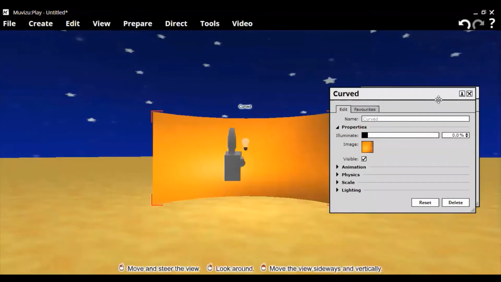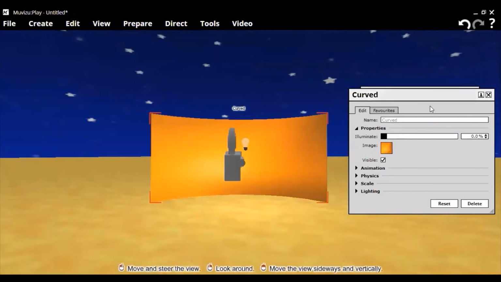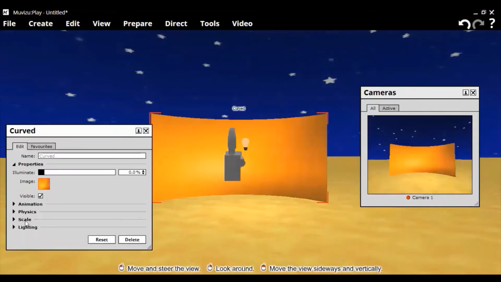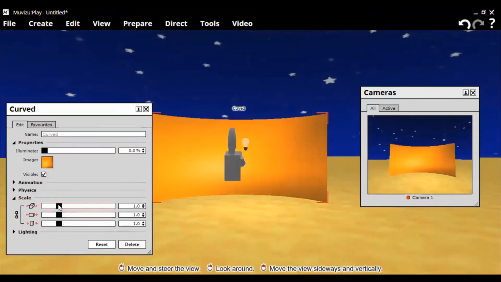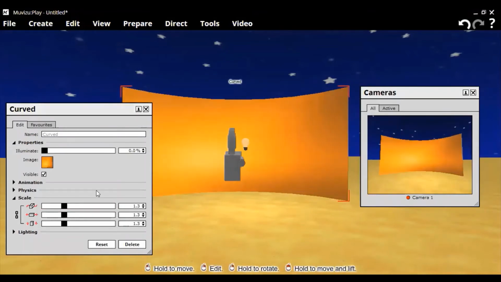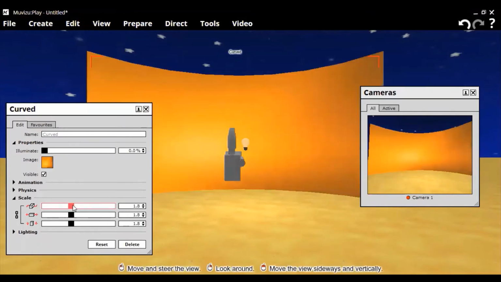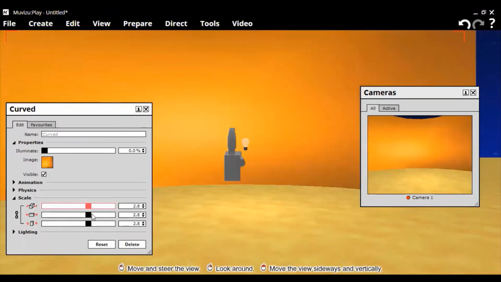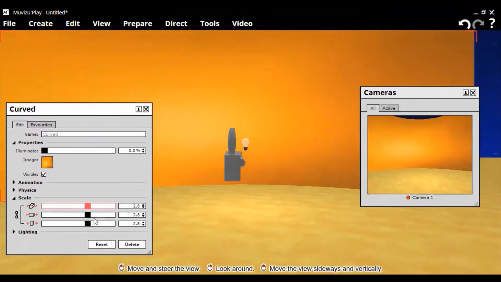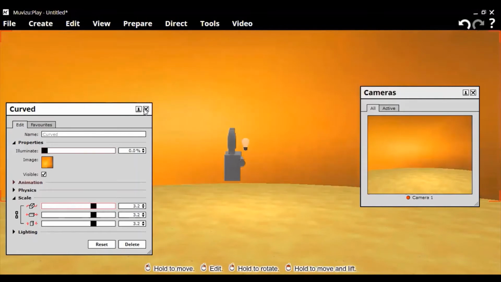Now we have the curved image, and depending upon the requirement you can adjust this curved image so it looks smaller. Let us go to scale and we'll scale it a little bit. Again you can adjust and scale it as you like. Now it's almost covered up. Like this, you can scale and use the environment.